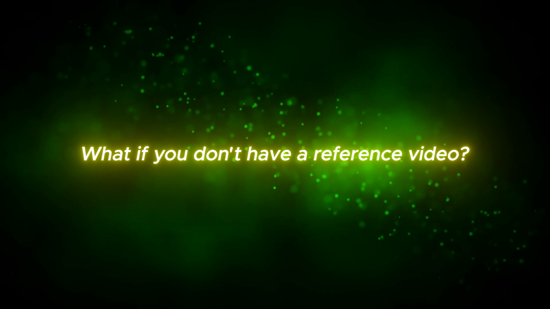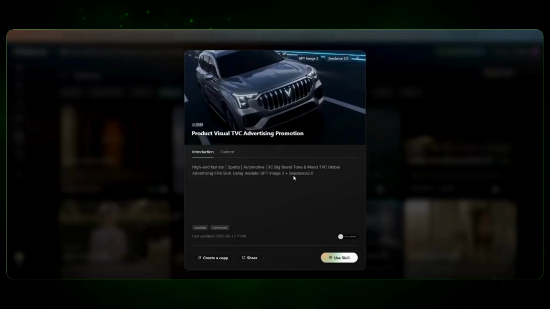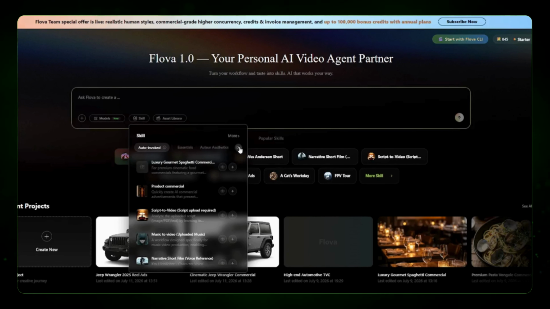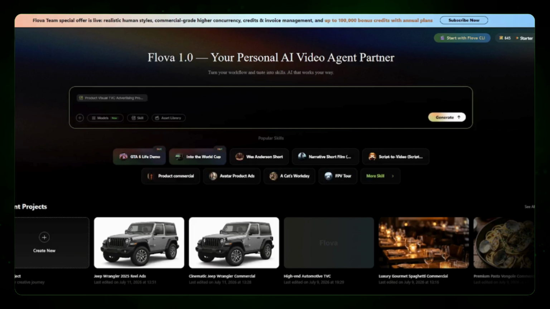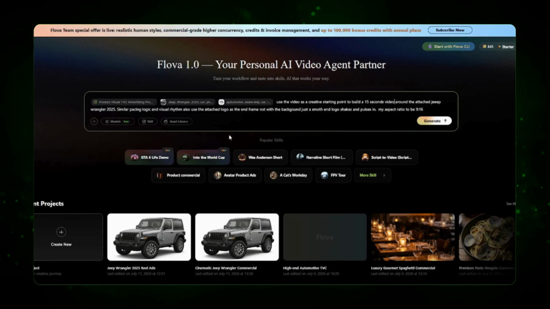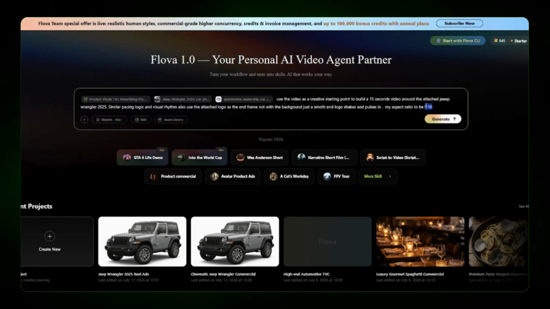If you don't have a reference video handy, Flova AI has a skill library, ready-made workflows built for specific styles and formats. Go to Skills, Commercial, and for automotive, there's a dedicated skill already set up. This particular skill runs image generation and motion generation in sequence. Upload your car image, add a logo, describe the mood you want, and hit generate. Either path, reference guided or skill-based, Flova AI takes it from there.